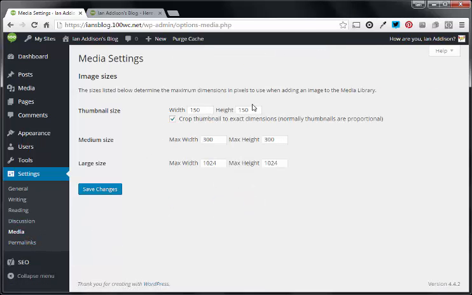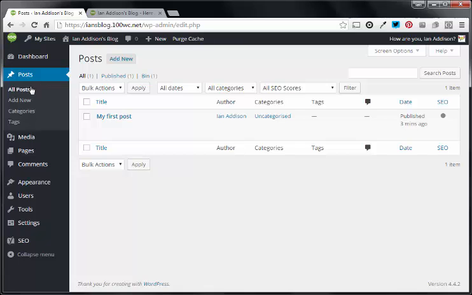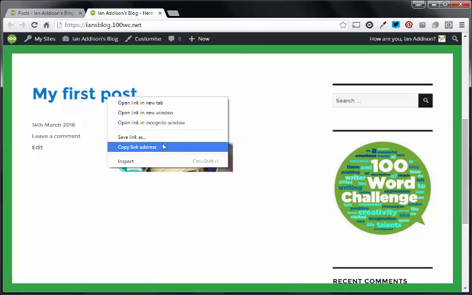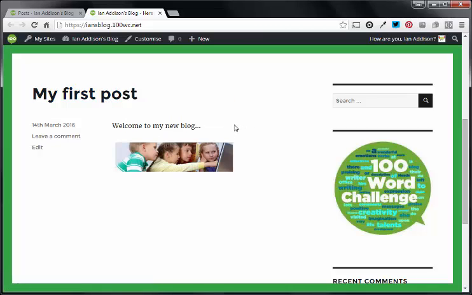Media, it's how big thumbnails and things are. Again, we can leave that, and we're going to leave permalinks alone as well. The main thing you want to do is do post up there, and then we'll have our post as we need to. Once you've created a post, you can see I've got that, and just to the bottom left, just down here, if I hover my mouse, I've got my URL link, and that's the address of my first post. If I need to, I can right click and copy that address and then share it with other people as we go. So that's the first video of how to get started with your brand new 100 Word Challenge blog.